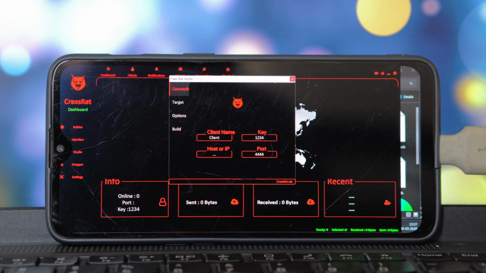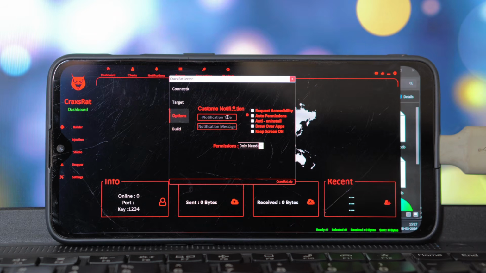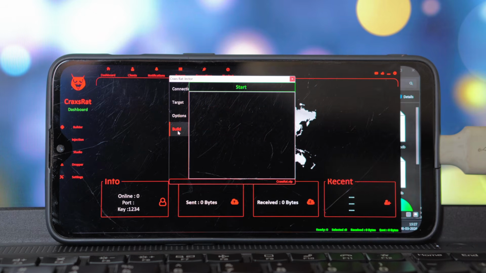Switching over to the Target tab within that same CraxsRAT Injector window, we see the options used to bind the malicious payload to a specific application. Threat actors rarely send out empty, obvious malware files. Instead, they take a legitimate, popular application, perhaps a game or a utility, and inject their malicious code inside it. This screen allows the user to select the target APK folder and define the target activities.